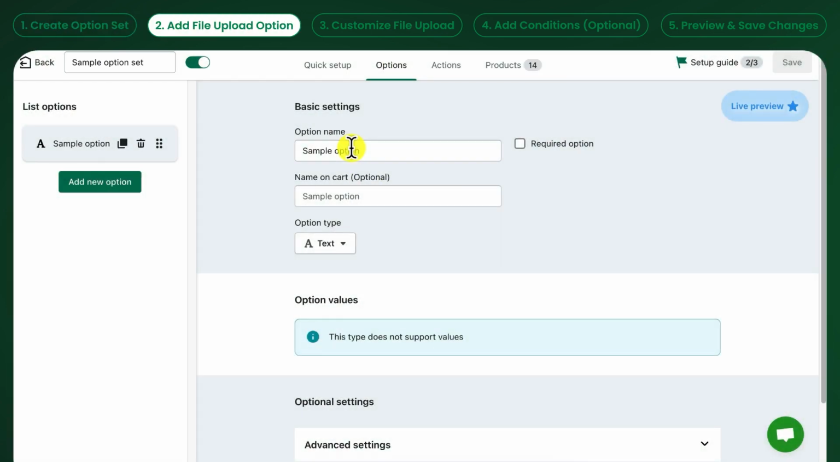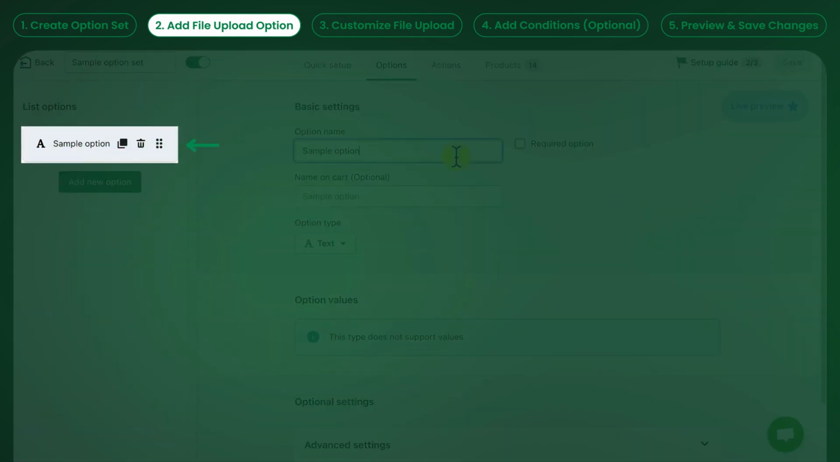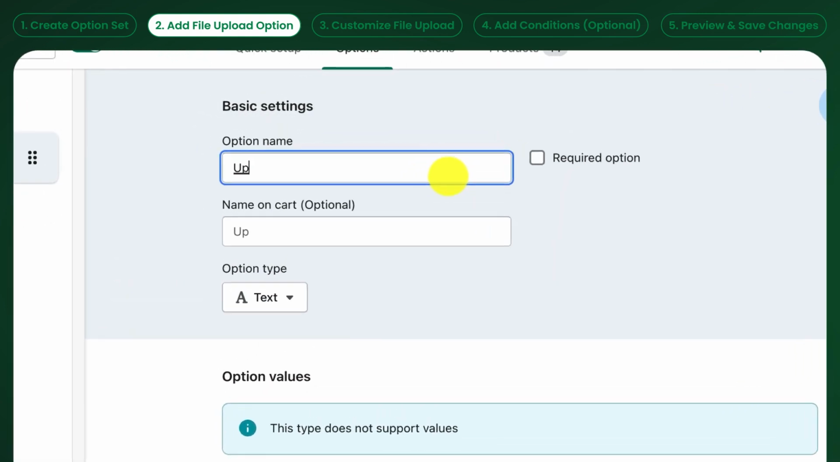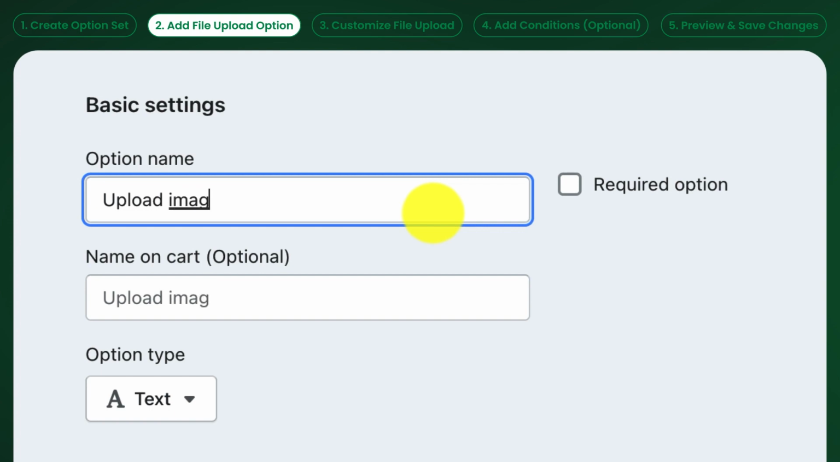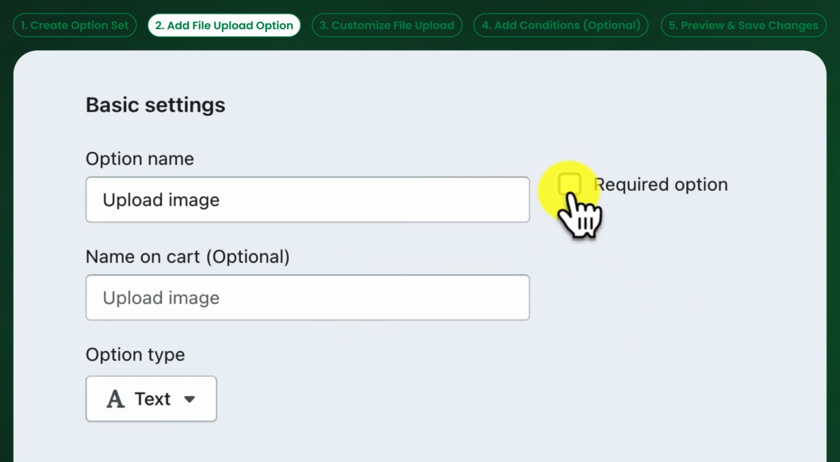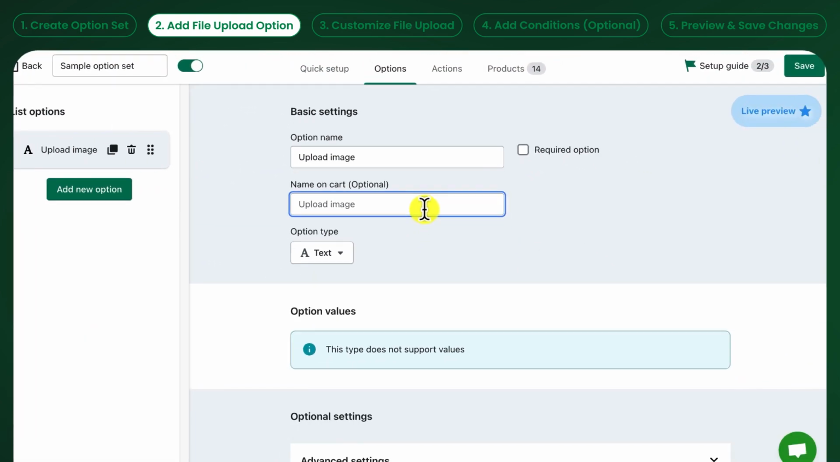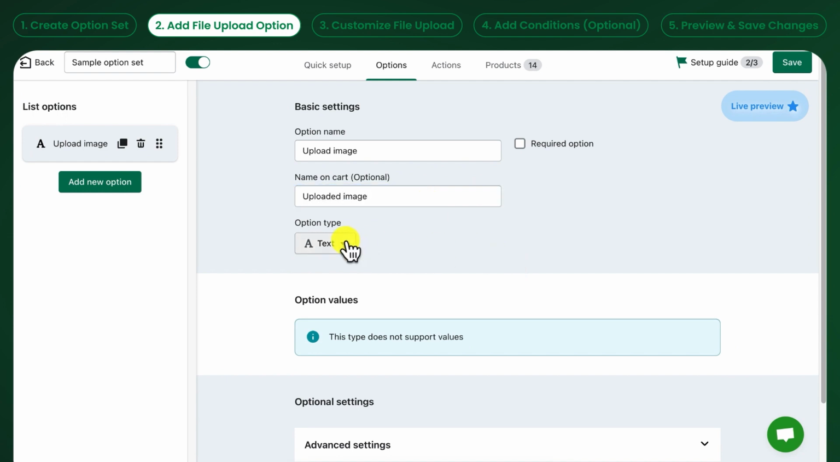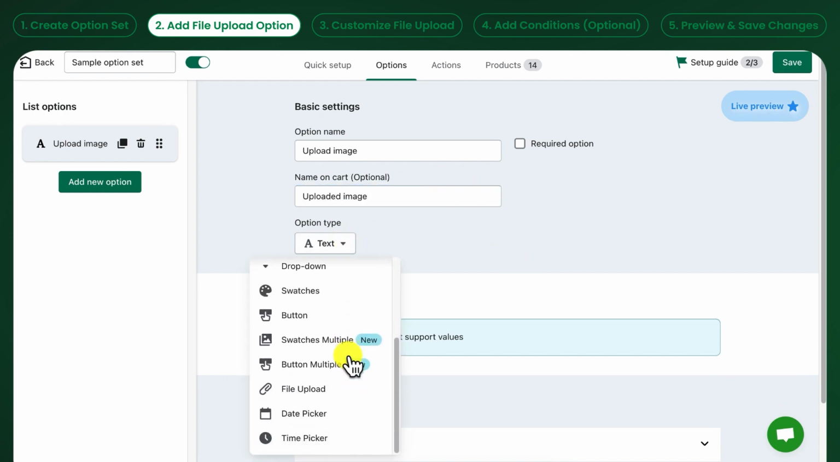Second, to add a file upload option to the option set, let's modify the sample option. I'm gonna give it a name. Then tick the checkbox if it is a required option. And finally, select File Upload from the drop-down menu of the option type.